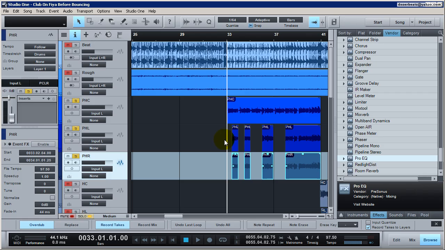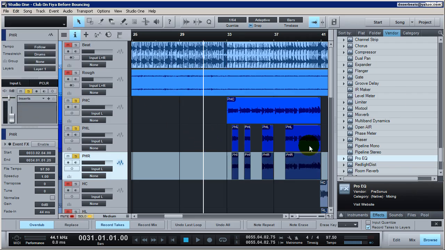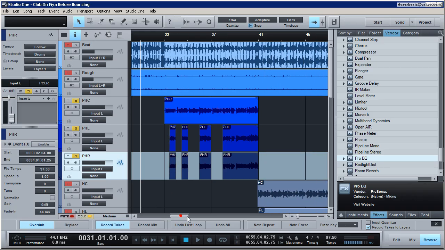So this is what I would do. I'd create a new folder on my desktop, and I would save to a new version. Basically, I would go File, Save to New Folder. And then I close this whole session down, go to that folder, and reopen this. And here's why.